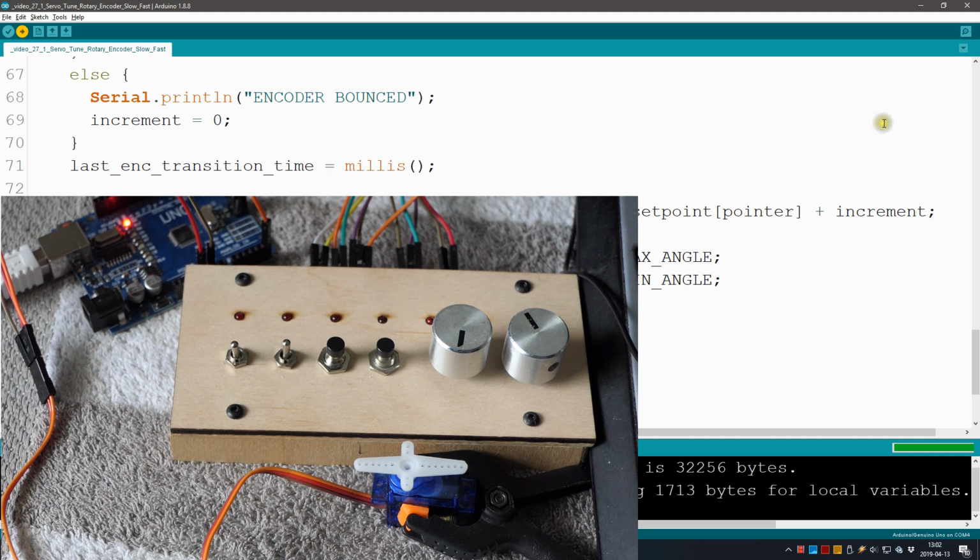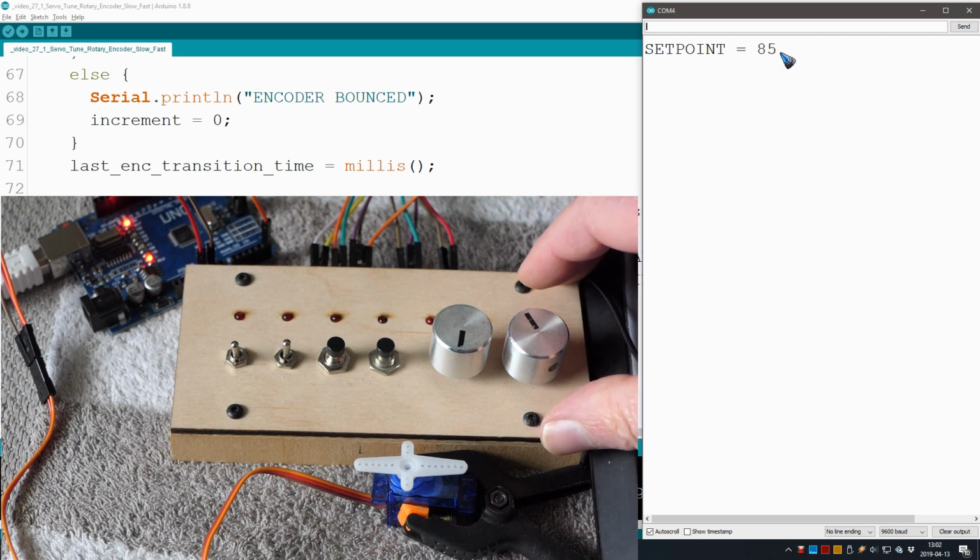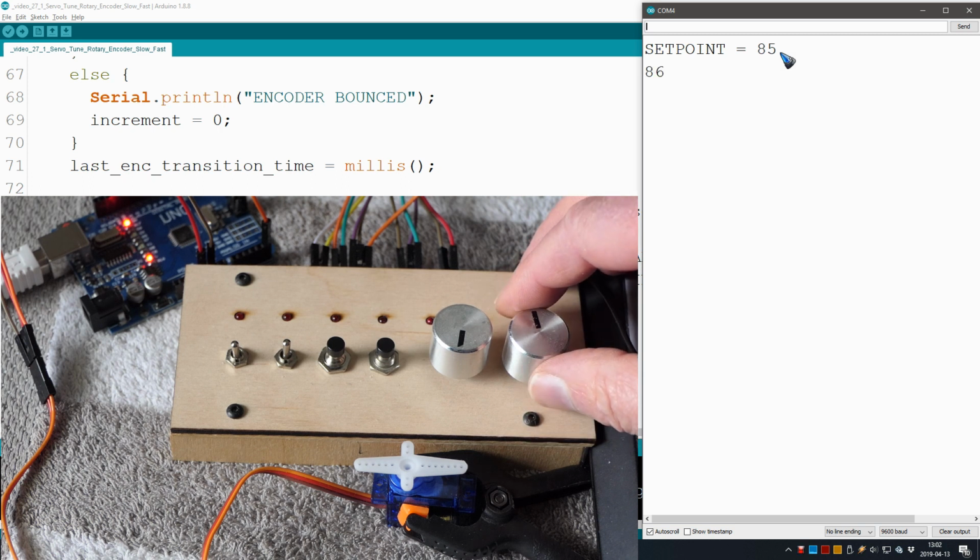The upload is almost done. Yes, it is. I open the serial monitor. It goes to the set point 85. Yeah, that was the mid angle minus 5. That was our starting point. Servo is more or less straight, 5 degrees. And I can now rotate my encoder with single steps.